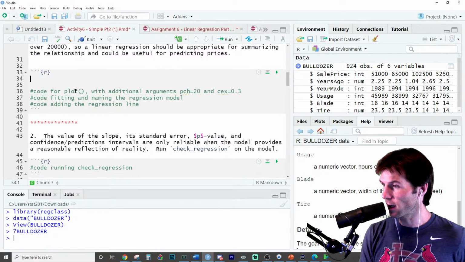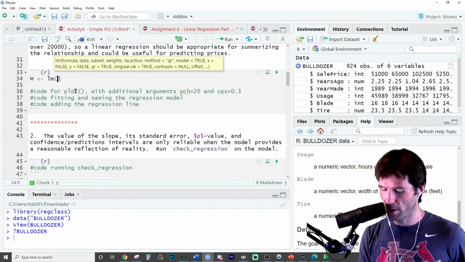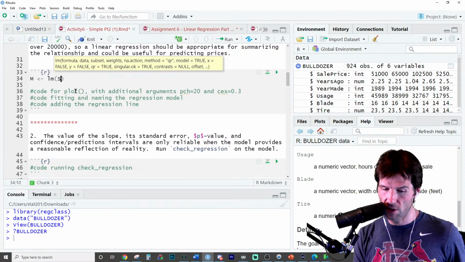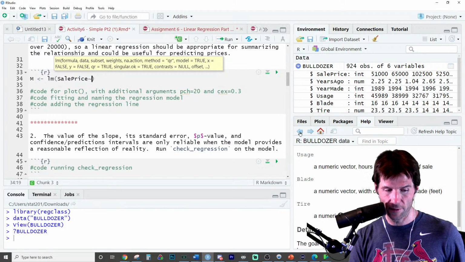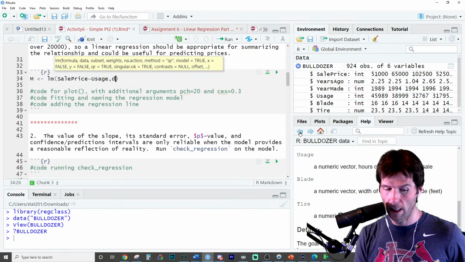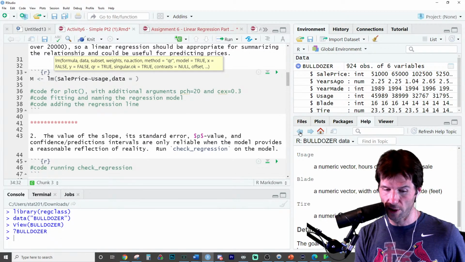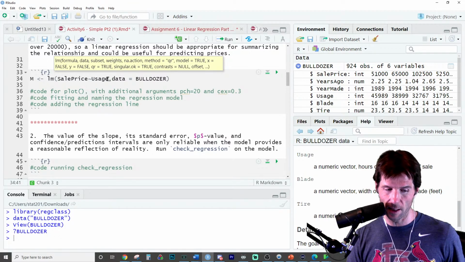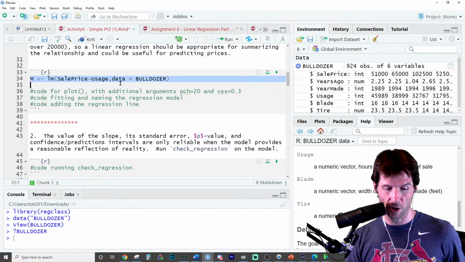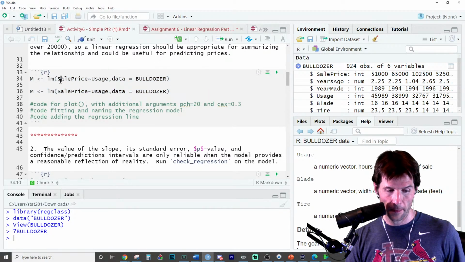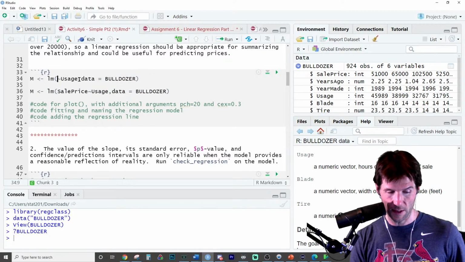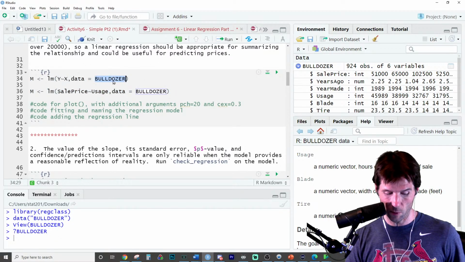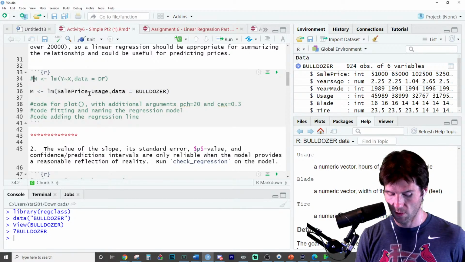The way I like to do this is I like to store into model M a linear model of sale price. And please notice that sale price has a capital P, and we're going to have it explained by usage. Now, this format right here is very important. This is the formula format with y tilde x comma data equals. So the first part of this equation, I'll write it in a basic form right here, is y tilde x comma data equals, and then the name of your data frame. This won't run, but let's think about what this does.